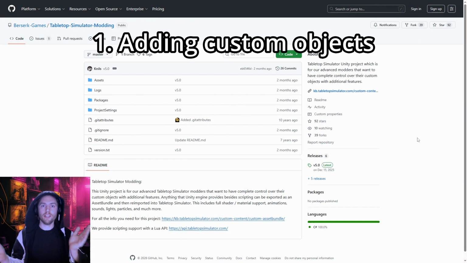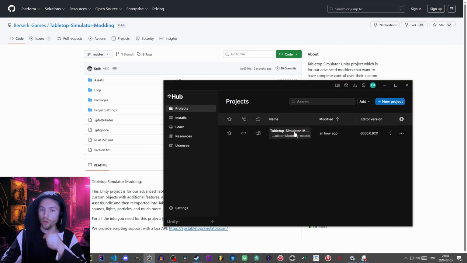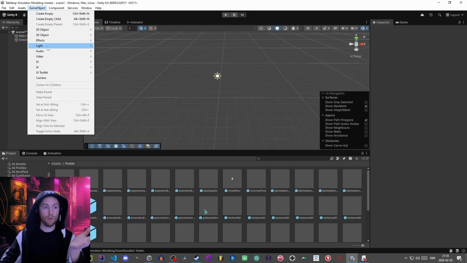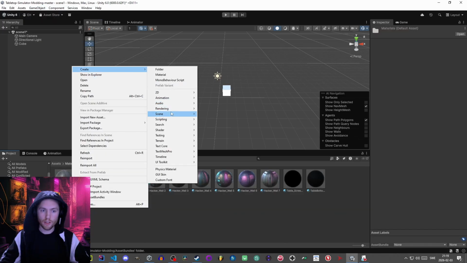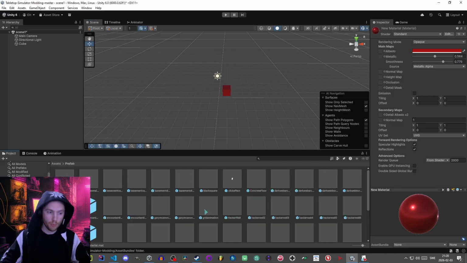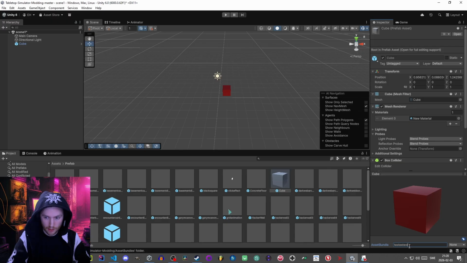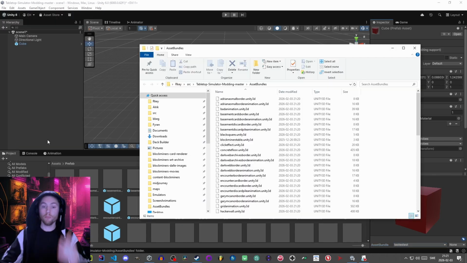How do you add custom objects into Tabletop Simulator? The answer is Unity. Download this specific Unity project, open it in Unity, add any game object you want, create a new material, give it some color, some reflection, add it to the object, prefab folder, drag and drop, name it something, test, assets, build asset bundles, bam!